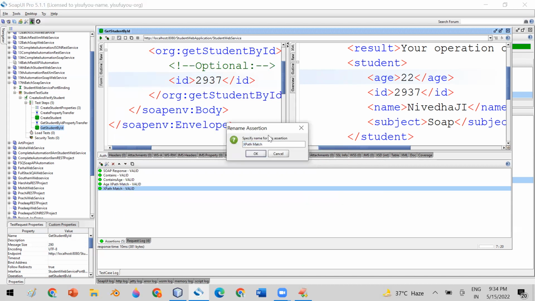Okay, let me rename this too. What should be the name here? Because with the name of the assertion you should know what it is doing. I will write name XPath. Getting my point? So here we are validating the node, whether this node is available or not.